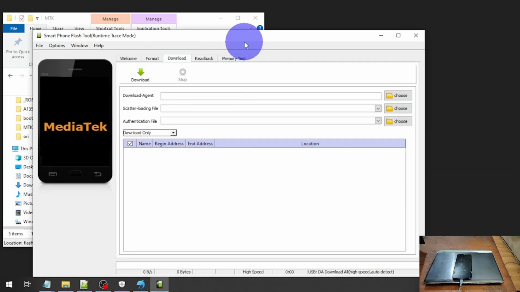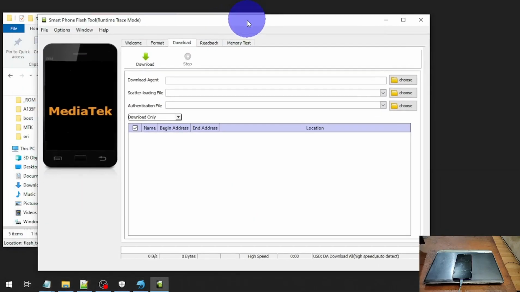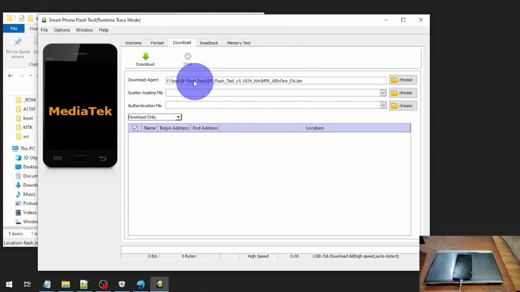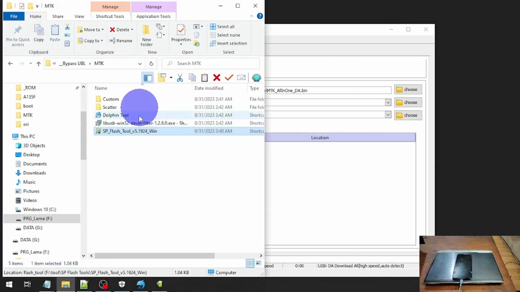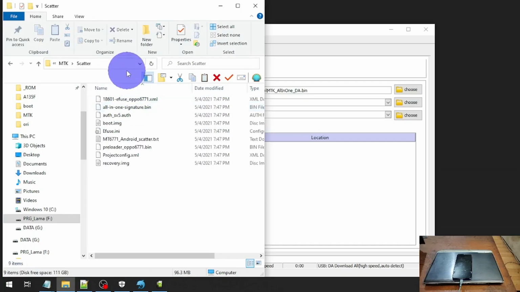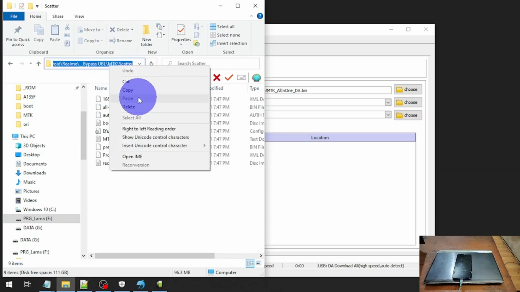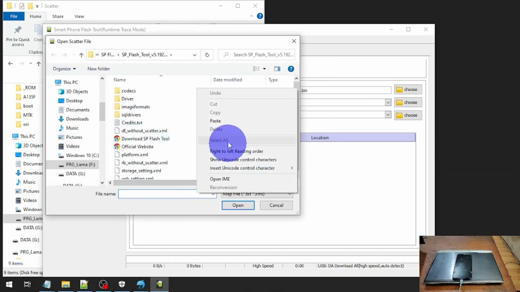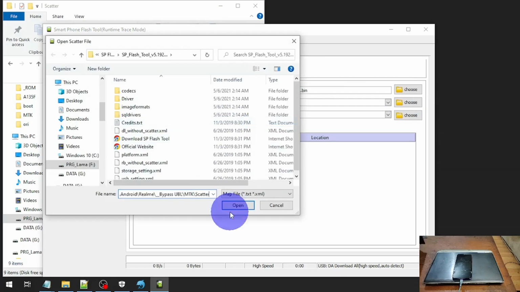Just hit OK and select the download agent. You can use the MTK all-in-one DA from the SP Flash Tool folder. Open it. And we also need to load a scatter file. Okay, so I have prepared this one. Just copy and paste the folder, hit the choose button right here and paste it.